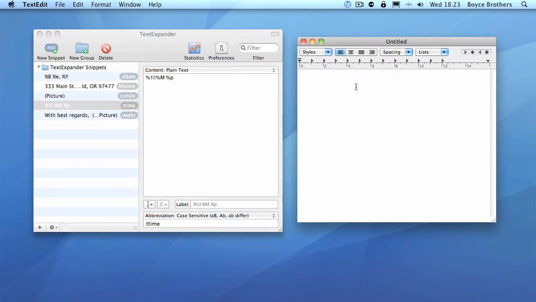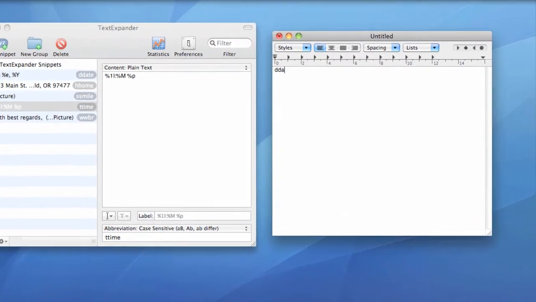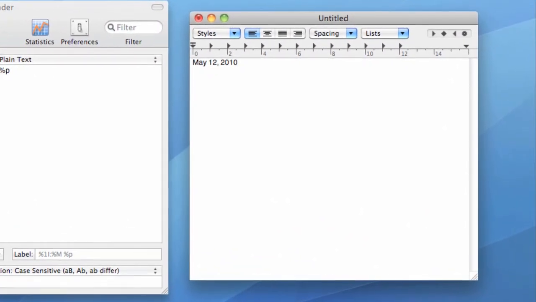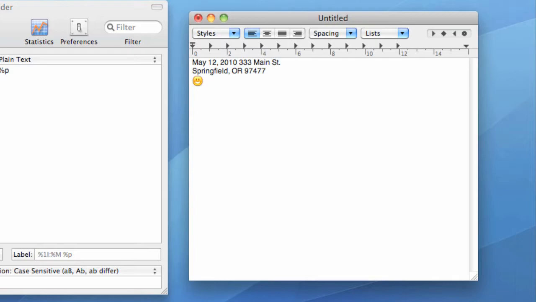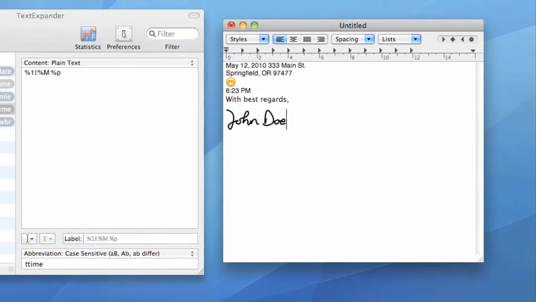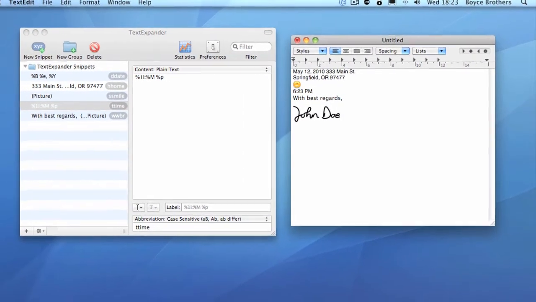Okay. So on the left we can see that under TextExpander Snippets we've got an abbreviation D-Date that will insert the current date. So let's type D-Date. There we go. Let's try the address and the picture and the time and the email signature. See how simple that is? Now let's look at editing the default ones and making our own.